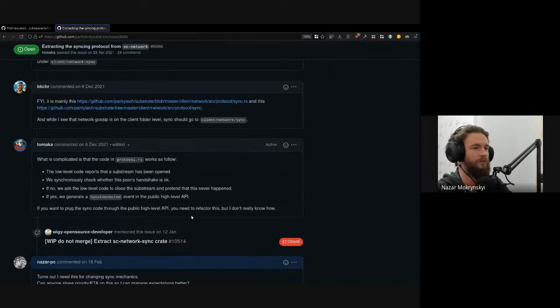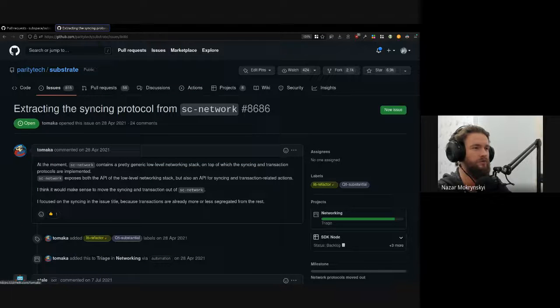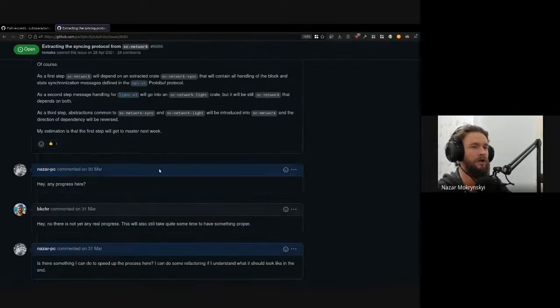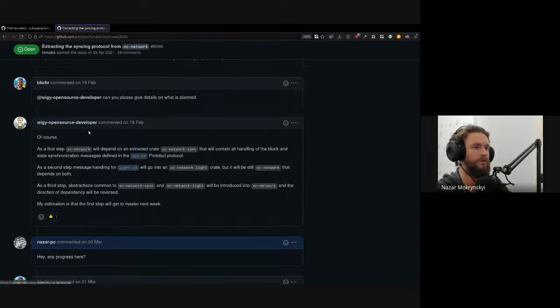In addition to that, there was a little bit of work on this issue in Substrate about extracting the syncing protocol from the networking implementation. There was this description from one of the developers at Parity to have specific steps on what to do. The first step was to move the data structures and protocol buffers definitions into a separate crate, then move messages related to light client messaging or like protocol on the peer-to-peer level into separate crate, and then flip dependencies over such that those will depend on the networking instead of networking depending on them.